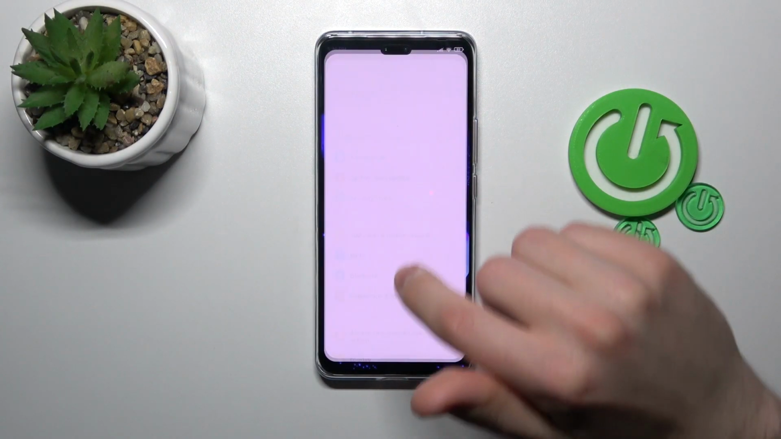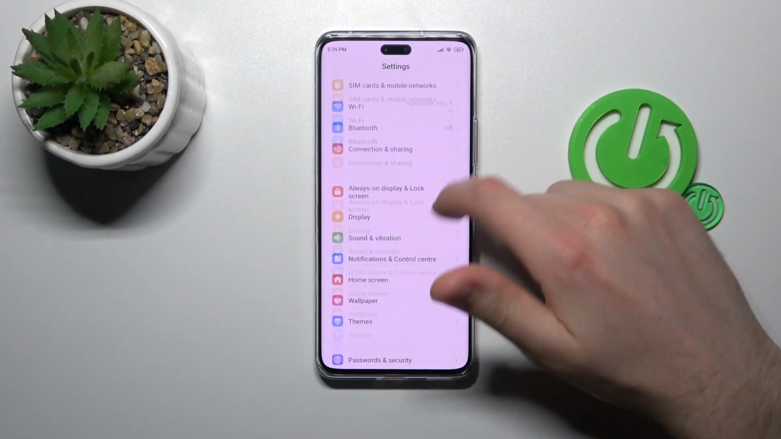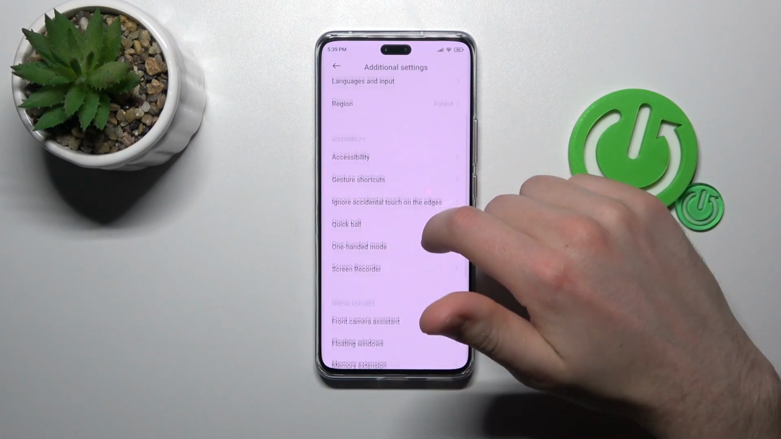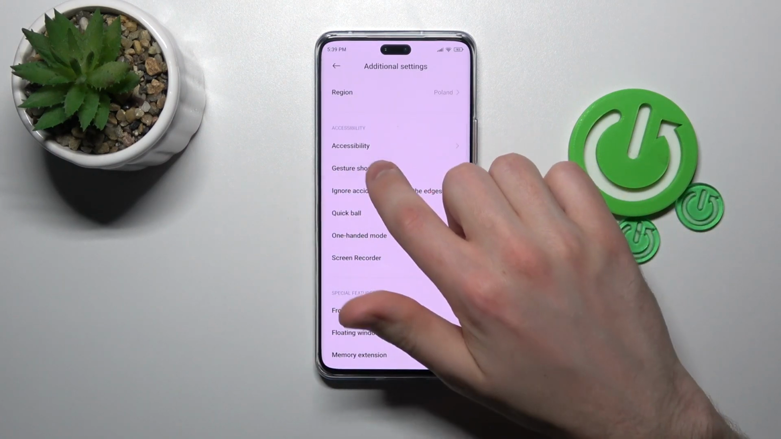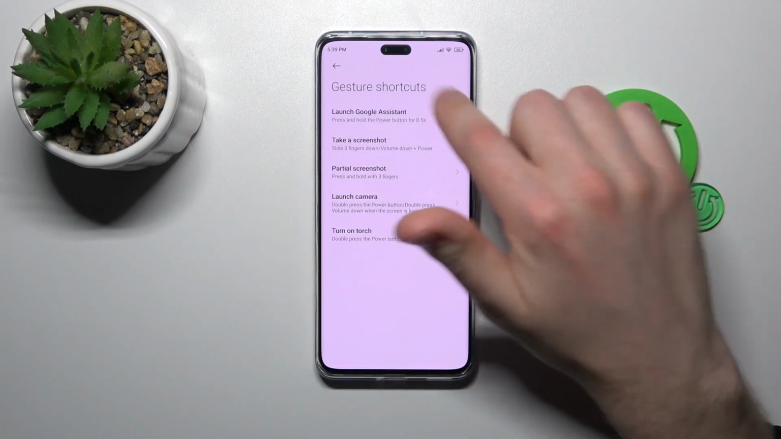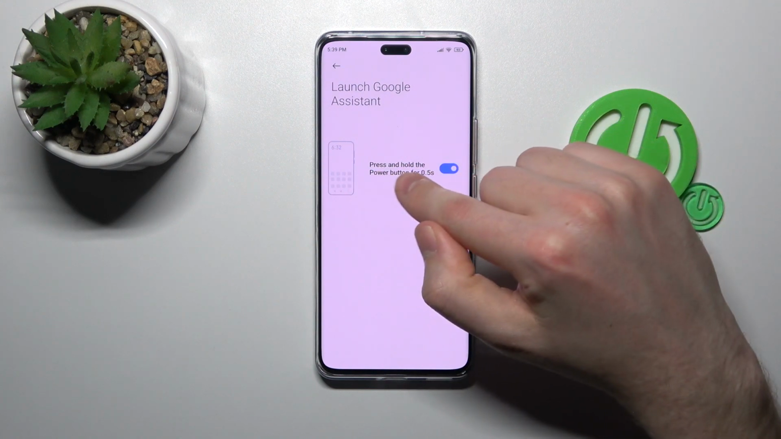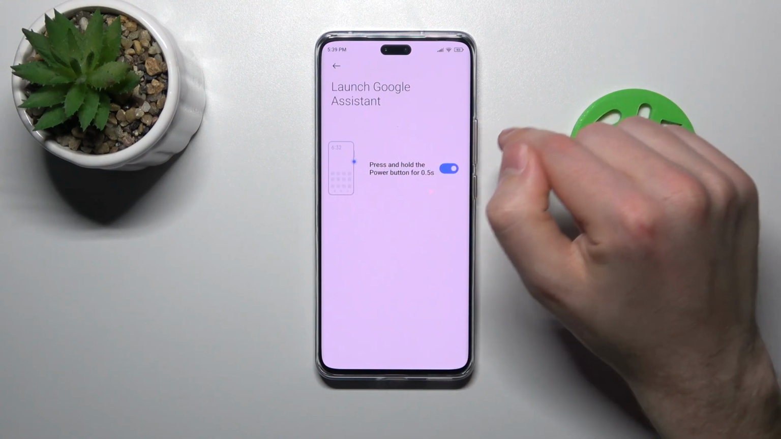First of all, open your settings, then scroll down and go into additional settings option. In this menu find Gesture shortcuts option, and here we got our launch Google Assistant option. Now it's activated, so if we tap one more time we disable this option.